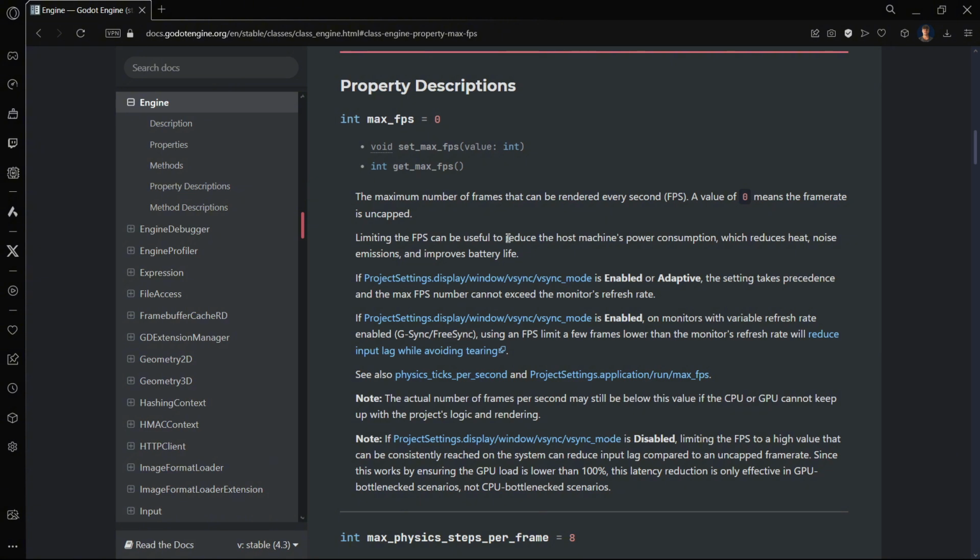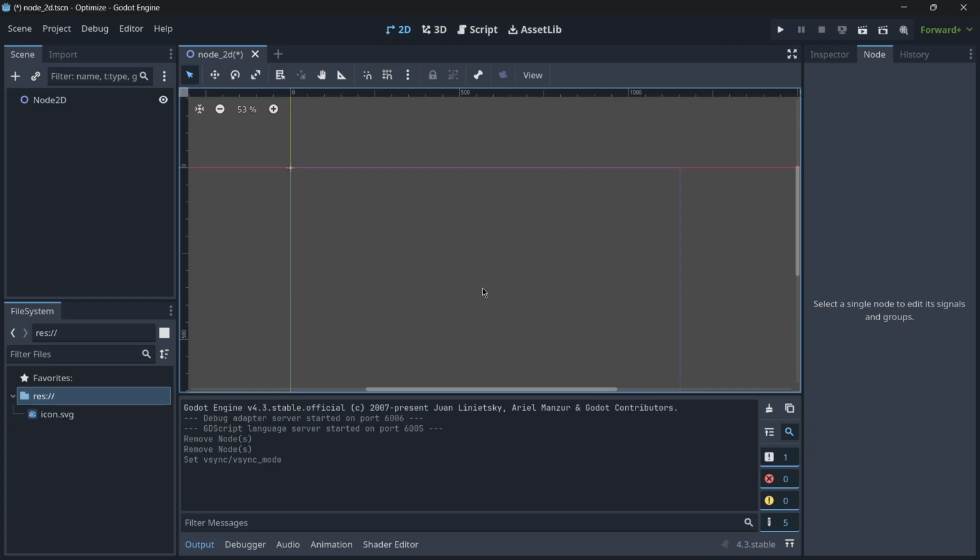This is actually a topic that could be dedicated a whole video, so I really recommend you take a look at the documentation. These are the main methods that I know in order to optimize more your Godot game performance.